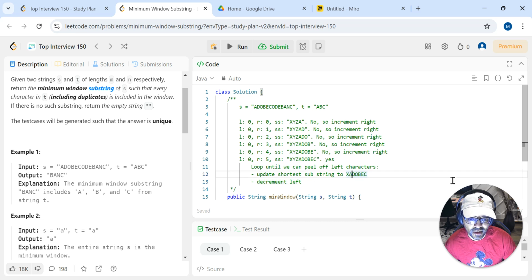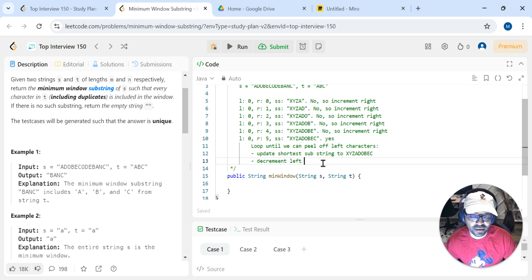So initially it will be XYZ. This part is interesting. I know it's become a little bit more complicated than before, but I think it is important to get this part right. So decrement left, and then we have to convert this to some code condition which stops at some point: decrement until we can peel off left characters, right?